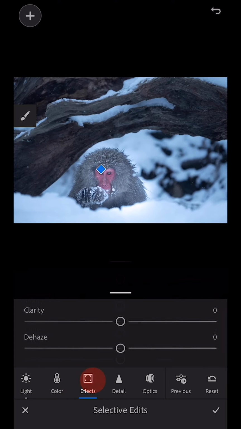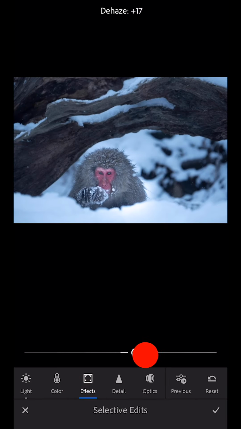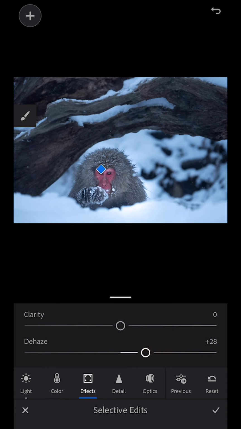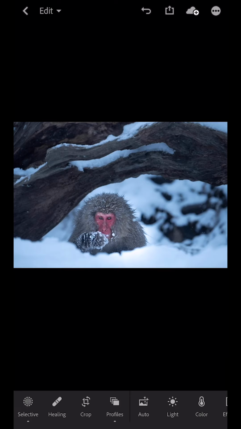We're going to go to Effects, and we're going to go to Dehaze. Okay, so we're going to increase Dehaze, and that's looking pretty good. Okay, so down at the bottom right, we have a check mark. Sorry, I'm going to tap the check mark, and this accepts our adjustment.